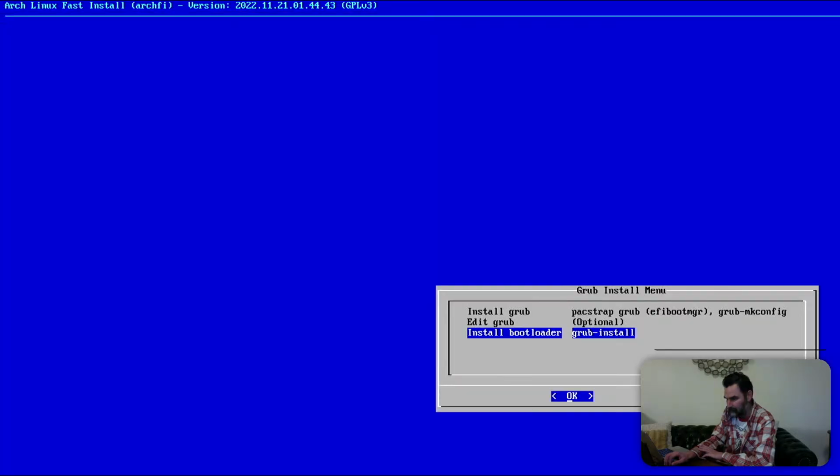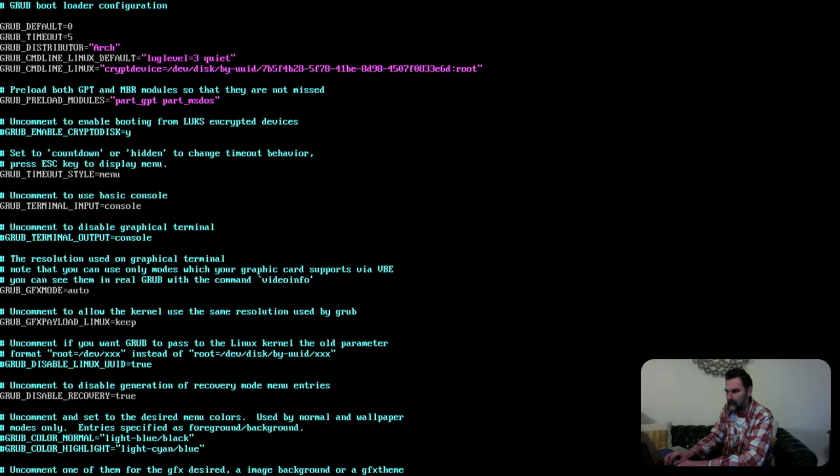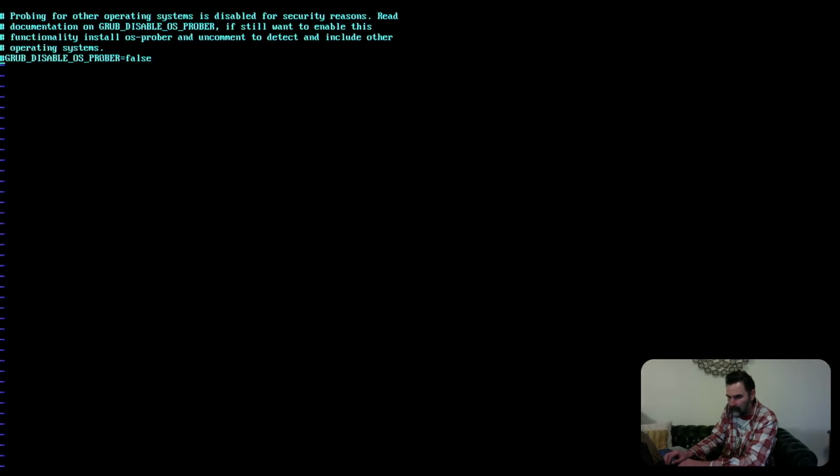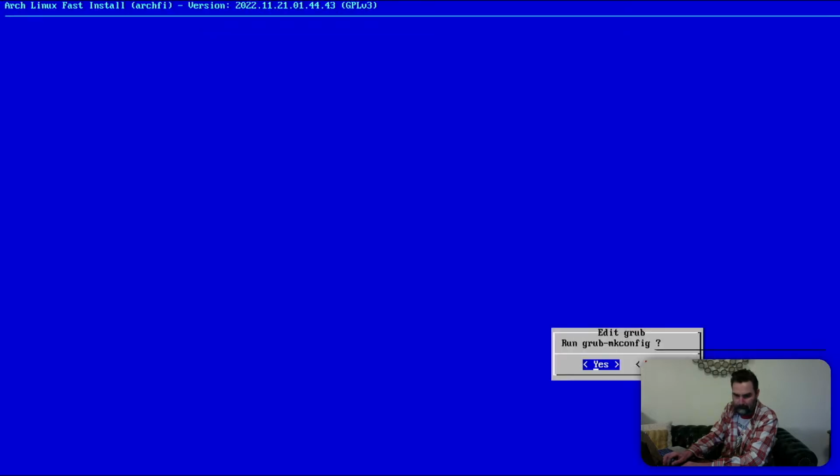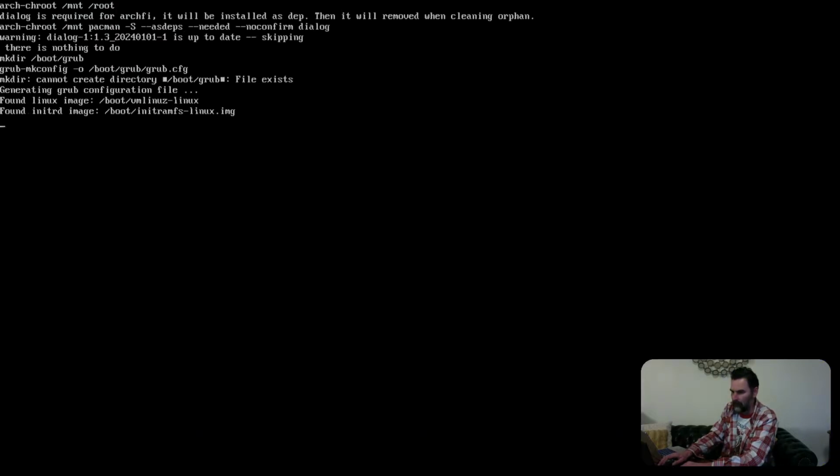So it names it root because that's what it is. All right, so that was good. I'm going to edit my GRUB real quick because I already know that I want to add quiet and splash. I'm also going to go down to the end and uncomment GRUB_DISABLE_OS_PROBER, in case I ever install other distros or operating systems on this hard drive. So I'll write that, and then we'll run grub-mkconfig.